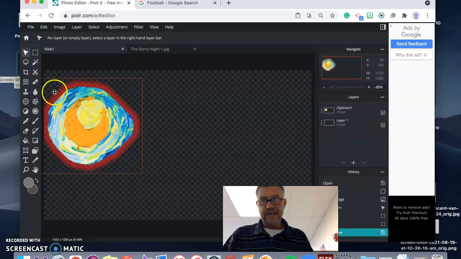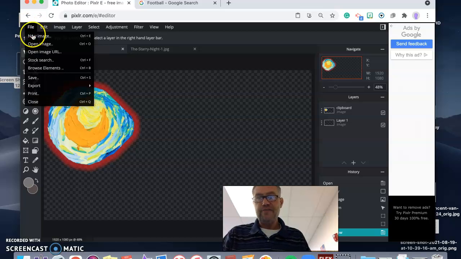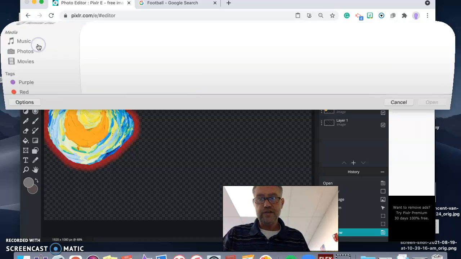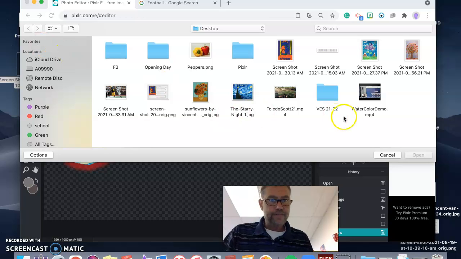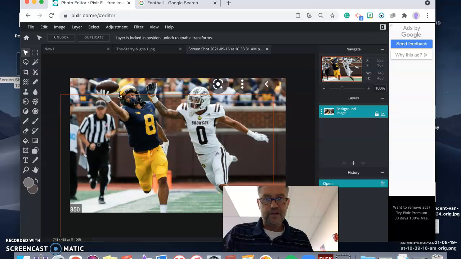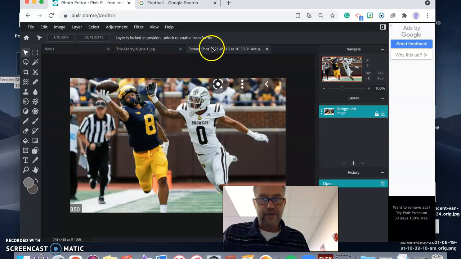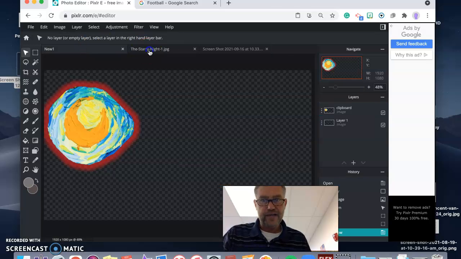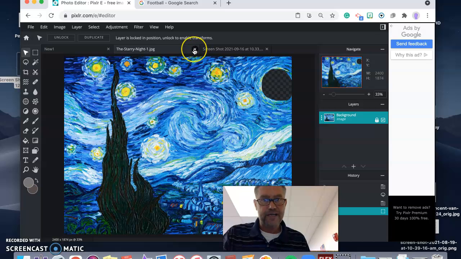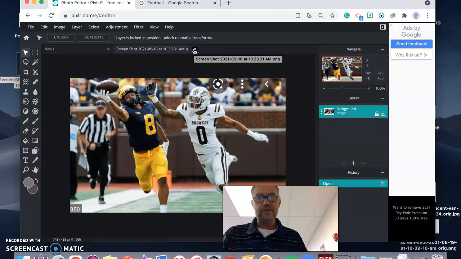Okay, then I'm going to do the same thing. I'm going to go back to Edit or File, Open Image. I'm going to pick another one. I'll pick the football player. I'll double click. There he is. Okay, so now I'm on another layer. It didn't disappear. There's that layer I just made. There's the second layer. If I'm done, I can actually close this out.